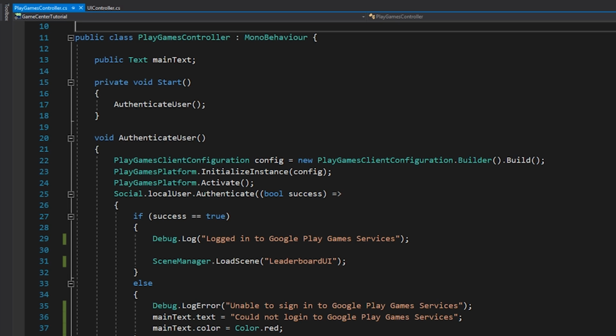And then our Start function is just going to call this AuthenticateUser function, and then from here we're going to do PlayGamesClientConfiguration, and we'll call that variable config equals new PlayGamesClientConfiguration.Builder().Build(). And if there are any crazy parameters that your game needs to require, you're going to build them in here. You can find more documentation online if you need to add in any specific things.